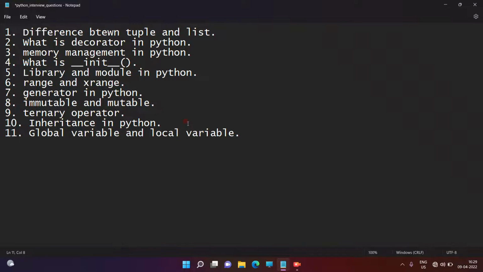It means we cannot access a local variable outside a function and outside a method, right guys? Also we cannot access these local variables outside a module. The scope is only local scope. This is the difference between local variable and global variable, right guys?